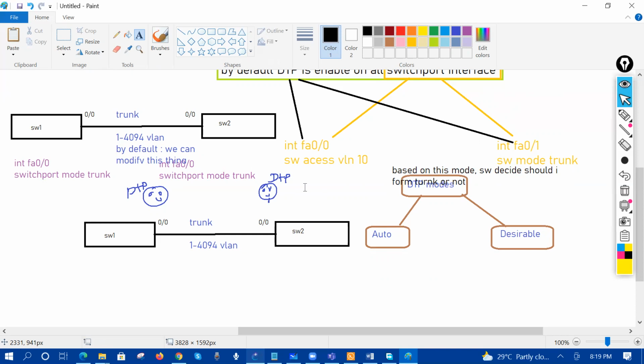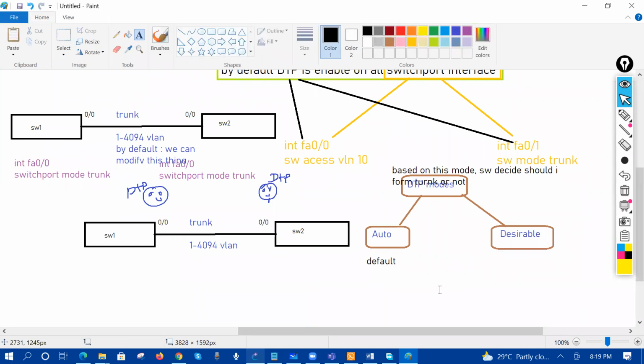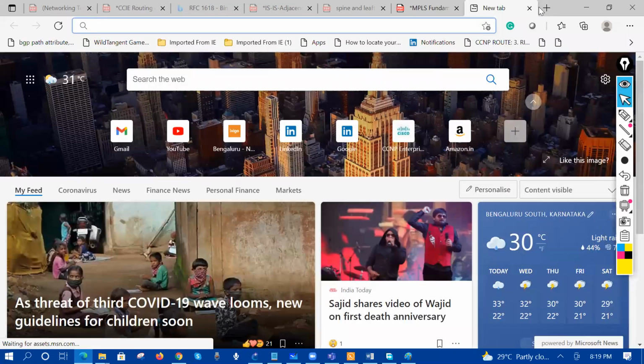If I talk about the default, DTP is enabled over there. If I talk about the default mode, on most of the switches you will find auto. Most of the switches. But on some switches, it's desirable as well. So it totally depends on the vendor. Let's do one thing, so go DTP.